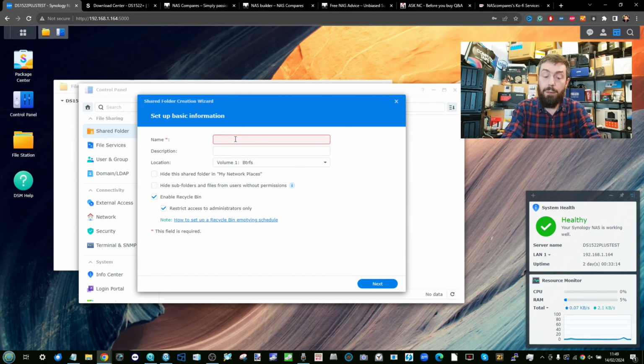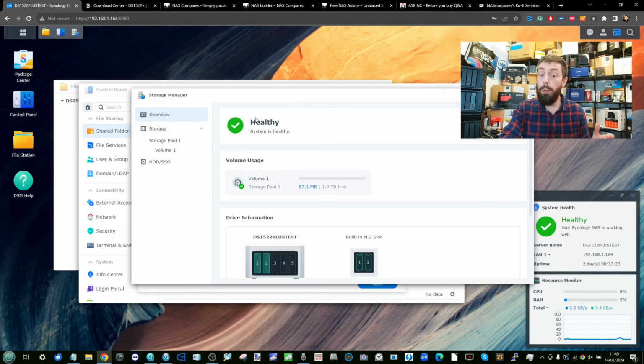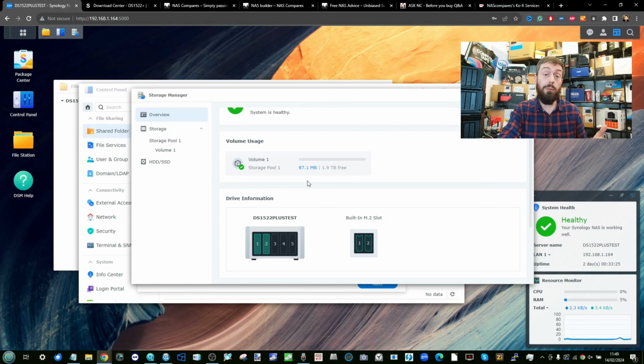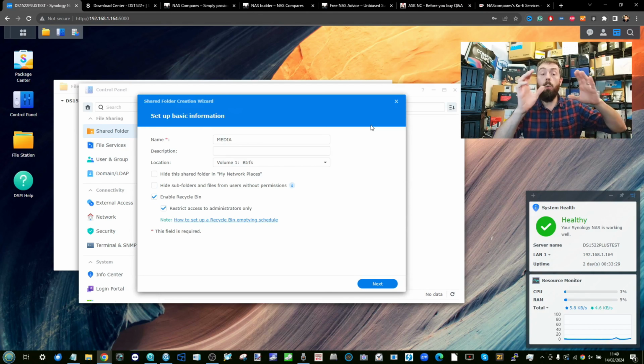So we're going to call this shared folder Media. This shared folder, we choose a volume that we put it on, and if you'd followed my previous video, you'll know that we talked through how to create individual volumes, be they hard drive or M.2 NVMe, but you say where this shared folder is going to live within those containers known as volumes.